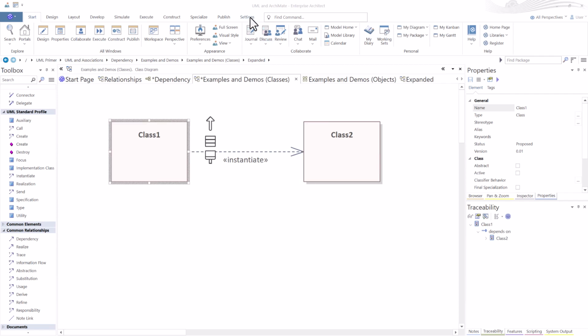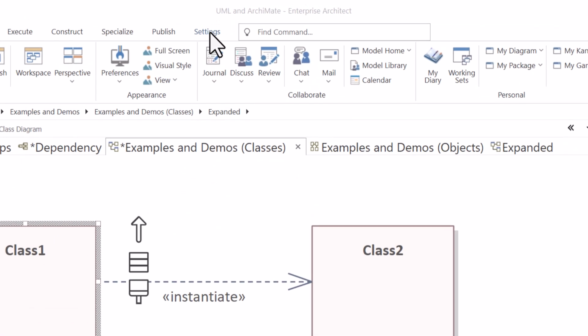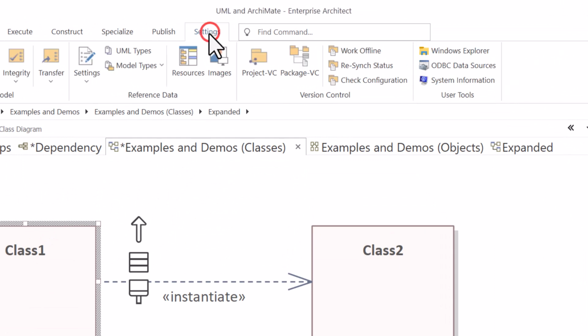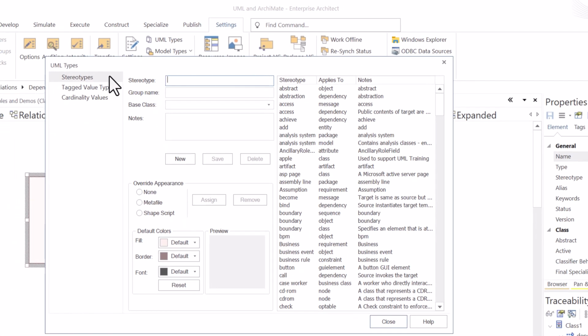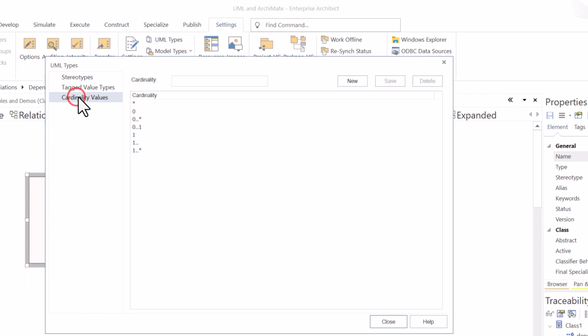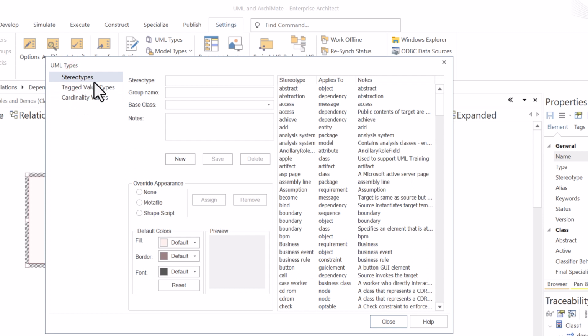Let's look at the UML types that Sparx helps you define and manage. So we're going to go to the Settings tab. In the Reference Data panel or group, we're going to go to UML types. We get a dialog box that pops up that has stereotypes, tag values, and cardinality. All right, constraints are managed elsewhere, but we're just going to be focused on stereotypes.